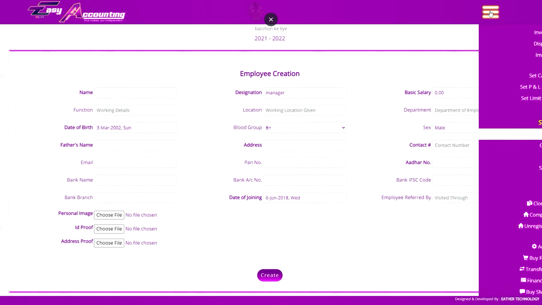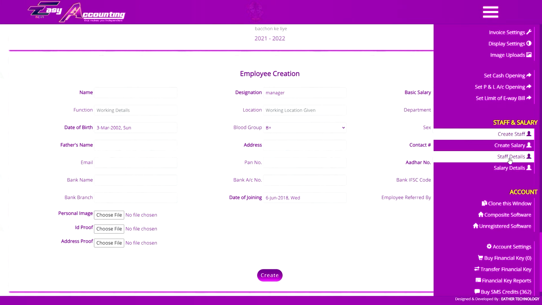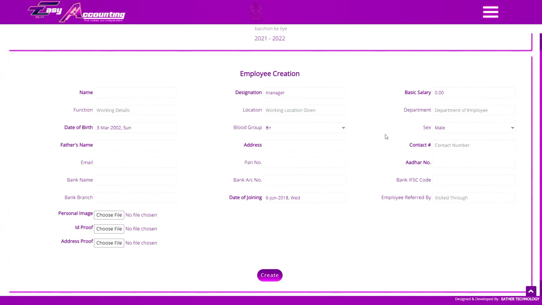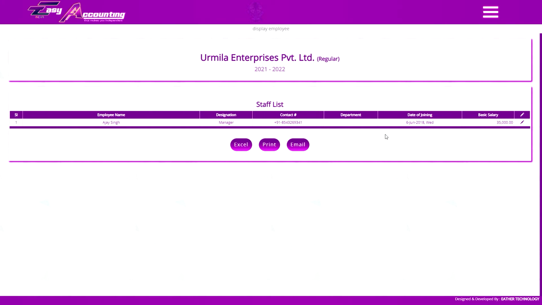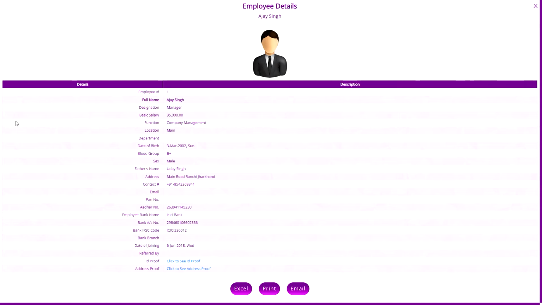To see the list of employees, you can click here on staff details, or you can also say display employee, display staff, employee detail or staff detail. Display employee. Now to view the details of a particular employee, you can click on the name, or you can also say show number and then the serial number, like this, show number 1. Here you will see the details of a particular employee.